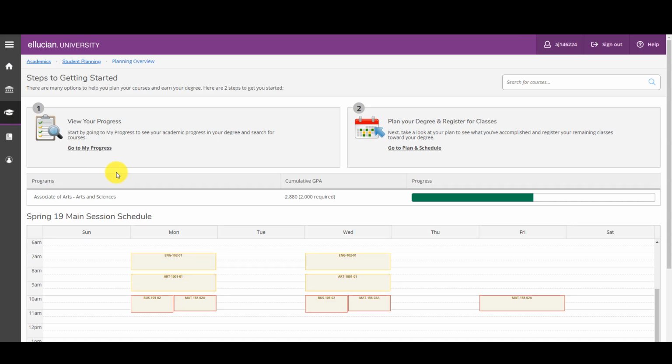And the steps to getting started will display. You'll see a couple options here: view your progress and plan your degree, and register for classes. We will always highly recommend that you begin right here under view your progress, because you always want to take your classes based on your academic plan, and this option will help guide you in choosing courses.